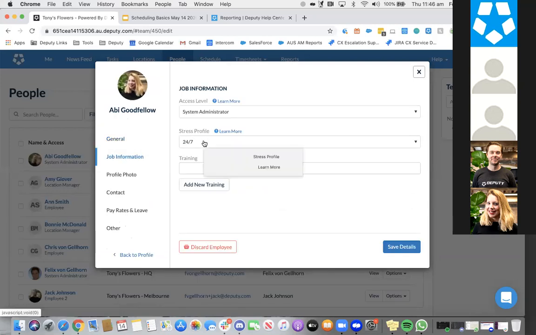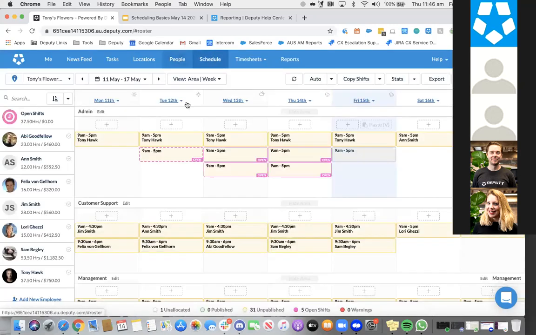So if you set the stress profile to 20 hours a week, then you would see when you're rostering this person on, and you're rostering Abby on for more than 20 hours, it will actually come up with a warning and will tell you that the stress profile for Abby is reached for this week.